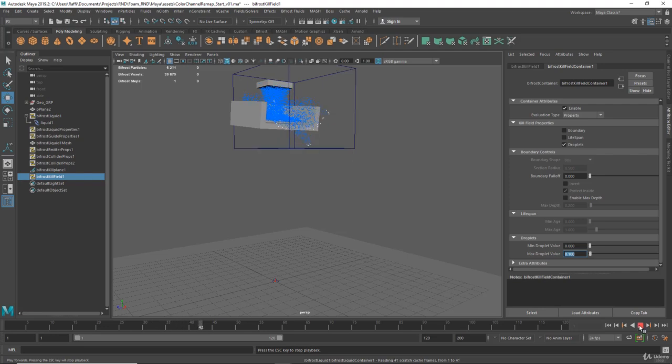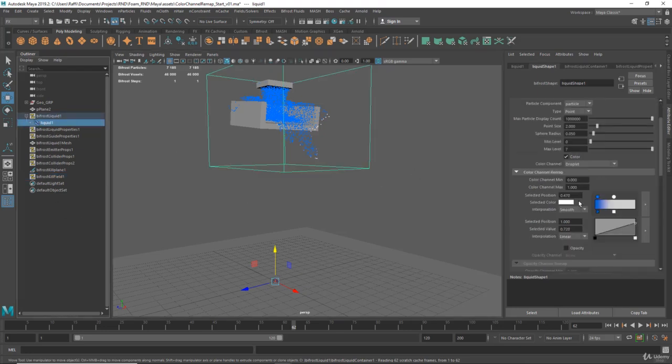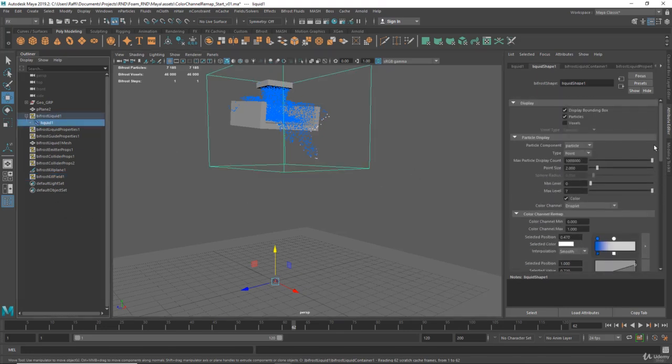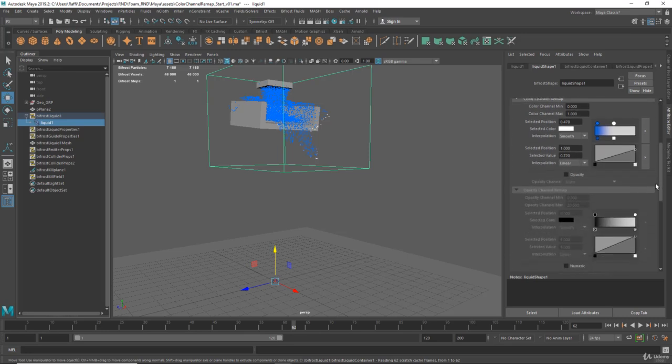As you see, we almost killed all the droplets. For those who don't know what the droplets are, they are the parts of the particles that are separated from the main body, so they are called droplets. As you see, I deleted them. So that's how it's very useful to understand how to use the color channel, and this is really very helpful.